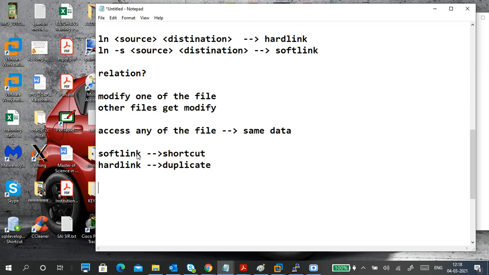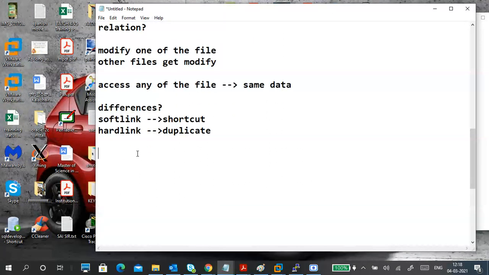Okay. Soft link is like a shortcut, and hard link is like a duplicate. So what are the differences? That comes under differences. For example, if you delete the original file.